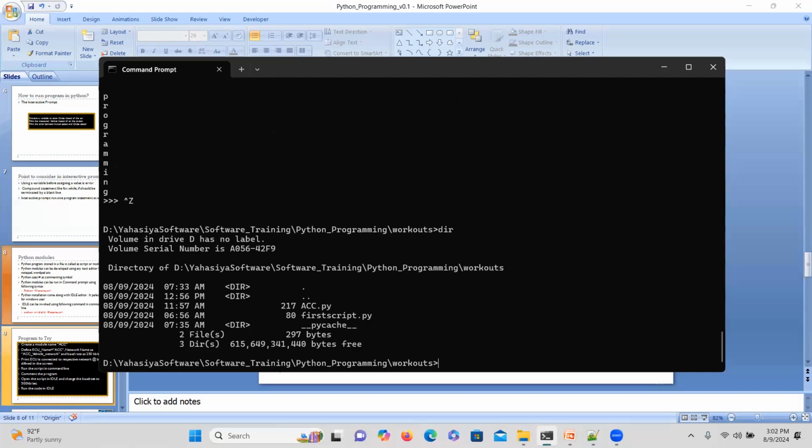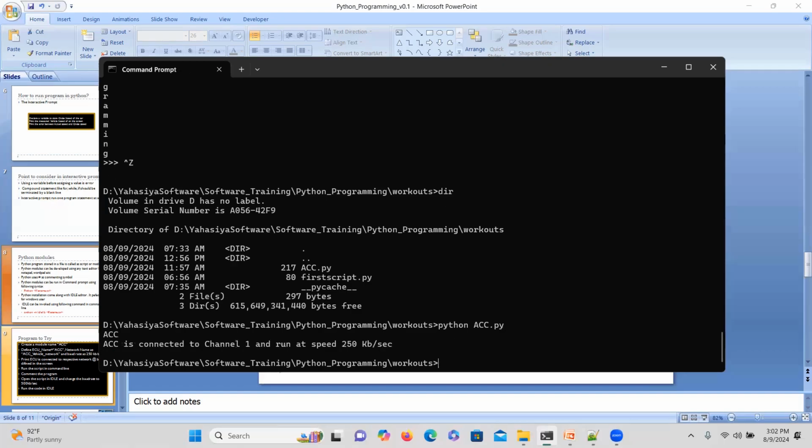When I want to run a Python module, in the command prompt I can just say python acc.py. When I do so, the programming statements that I have in my acc.py will be executed. Here it is printing ACC. ACC is connected to the channel 1 and runs at the speed of 250 kilobits per second. That is printed. We will see what is in that later.